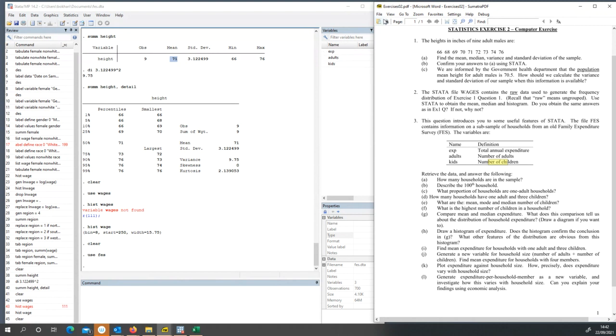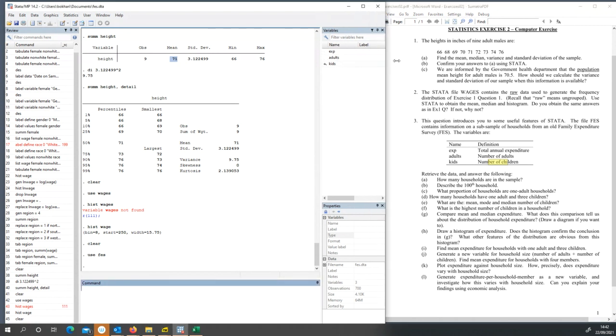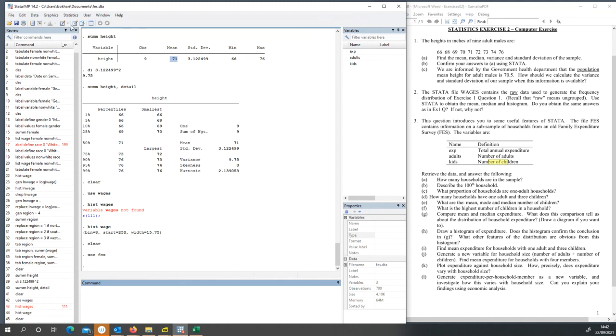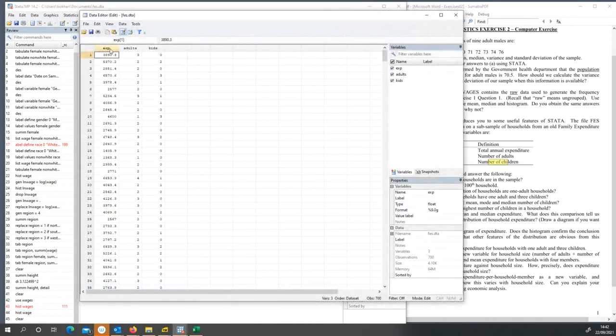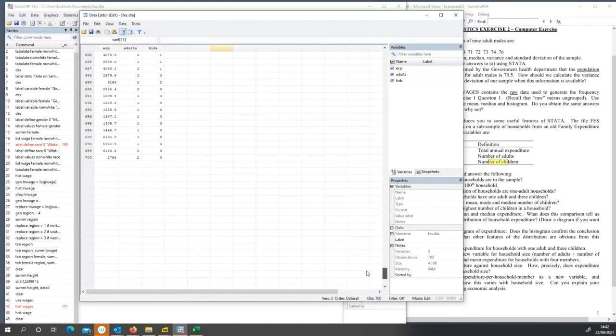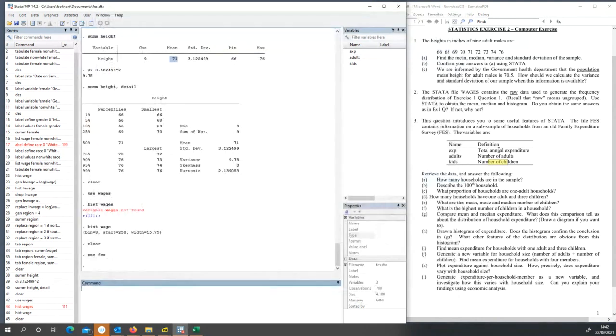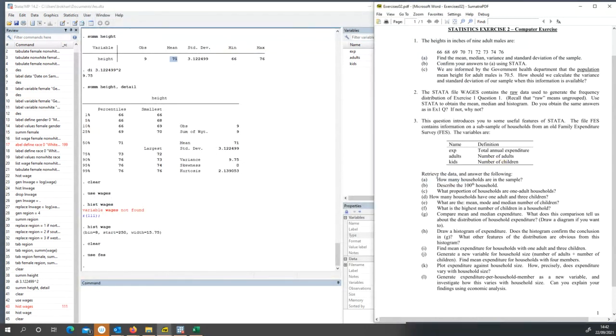So here are the three variables that you can see: EXP, adults, and kids. If you want to look at them, here's what the data itself looks like. Okay? And if you scroll down, it shows that there are 700 observations. Now, retrieve the data and answer the following questions.